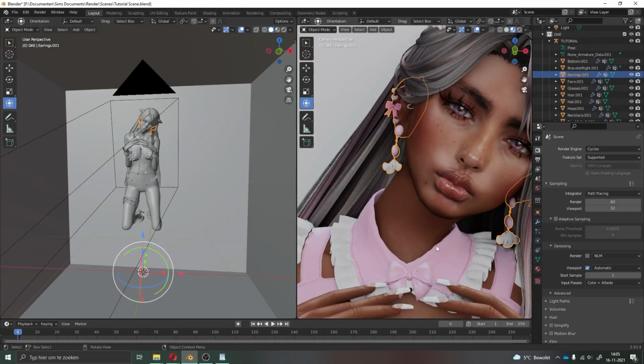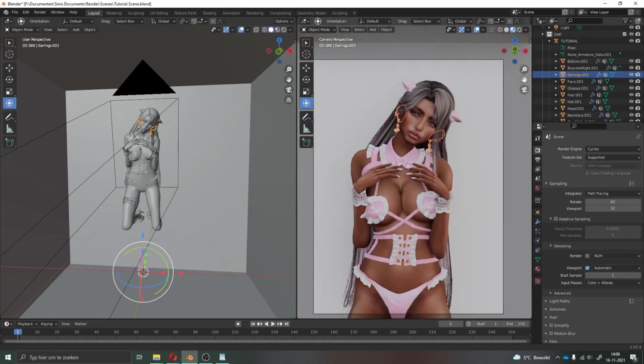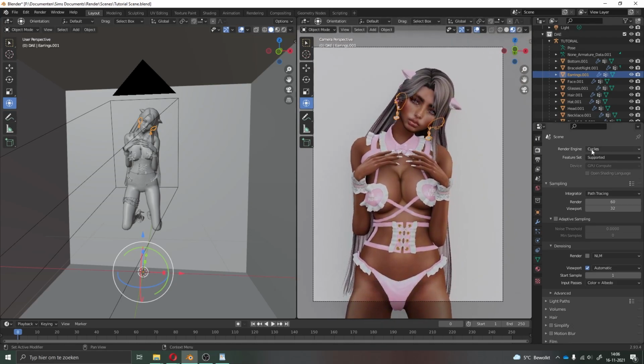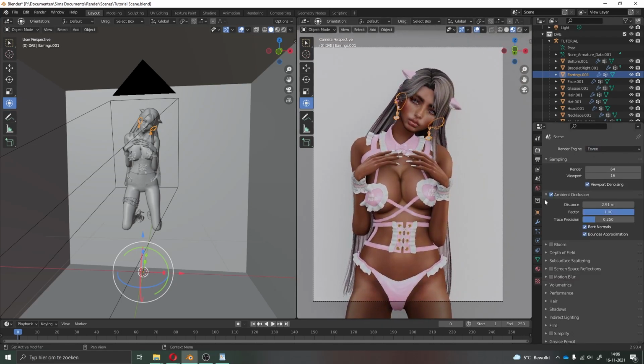First, you have to decide whether you want to use Eevee or Cycles. I personally use both, so I'll be showing my settings for both Eevee and Cycles. First up is Eevee. To get my results, you want to copy all of my render property settings.